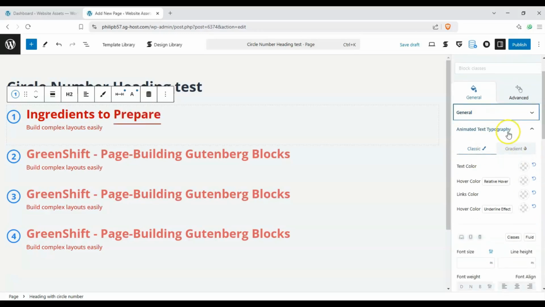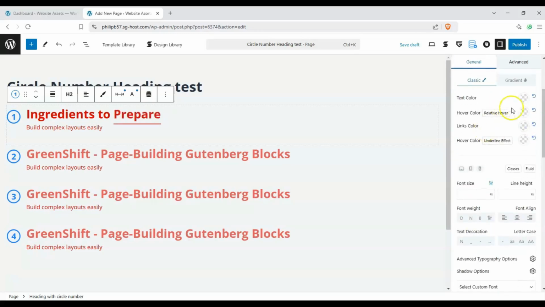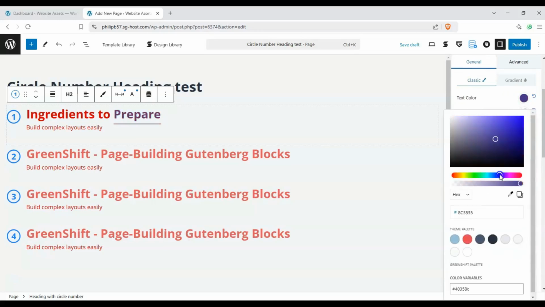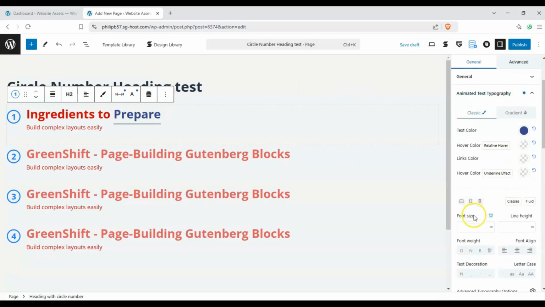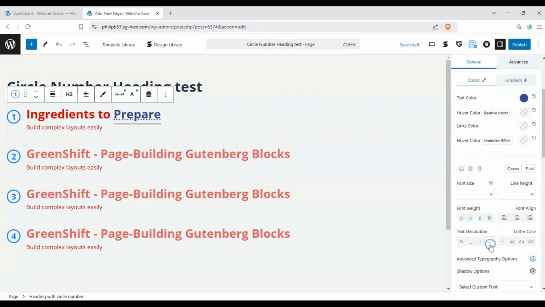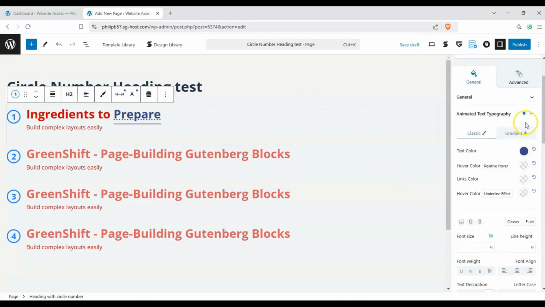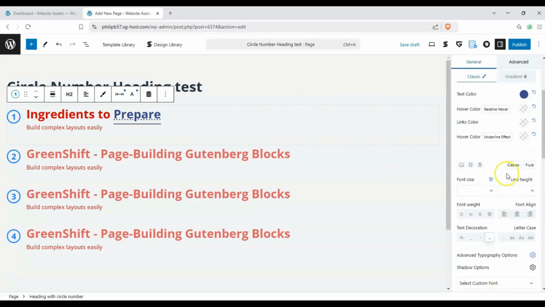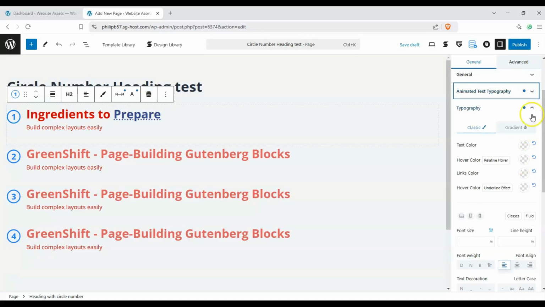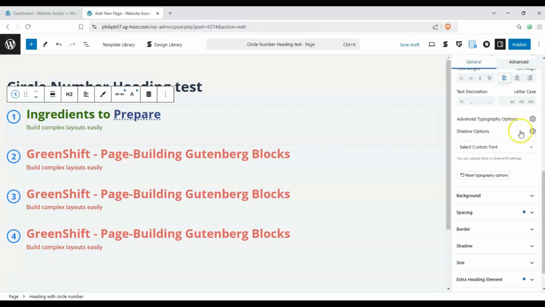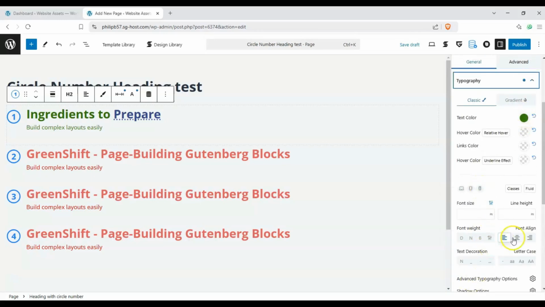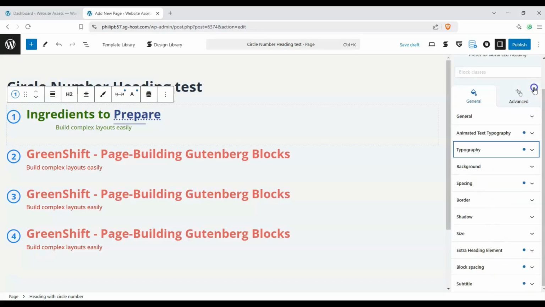Next, we have our animated text typography, right? Where we can change the color to, let's say, blue, right? Ingredients to prepare. We can change the color, the font size, font weight, and then the decoration, right? And you can change a custom font. And then next we have typography, which is just selecting the regular text color. Okay. And we can also change design and alignment and so on with that.